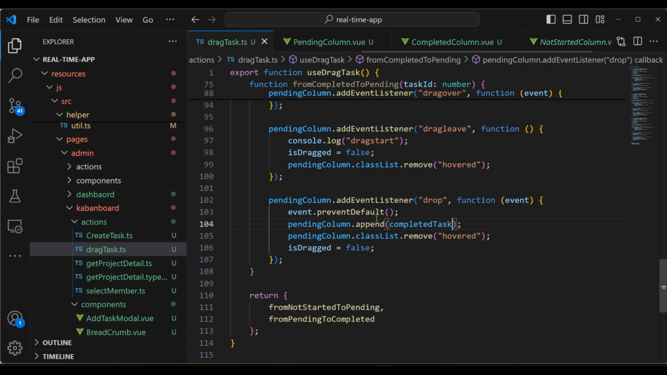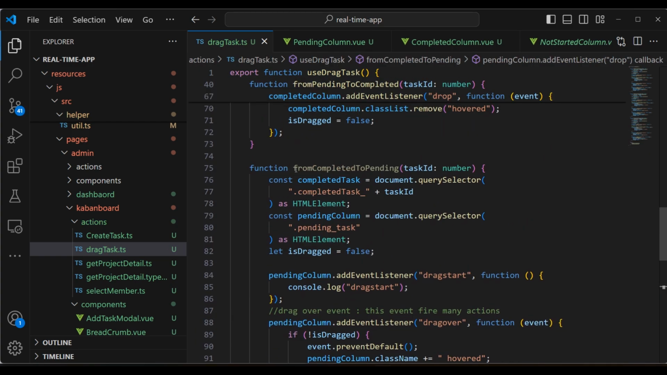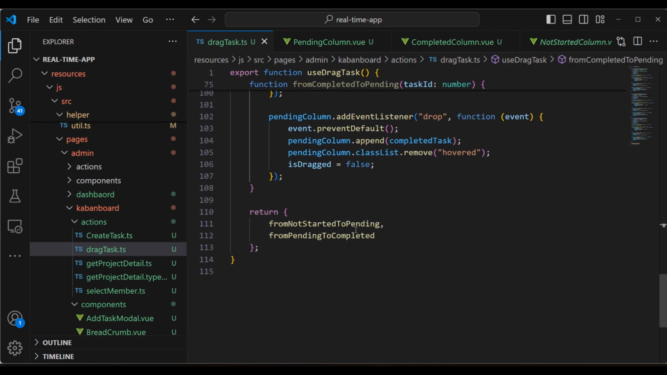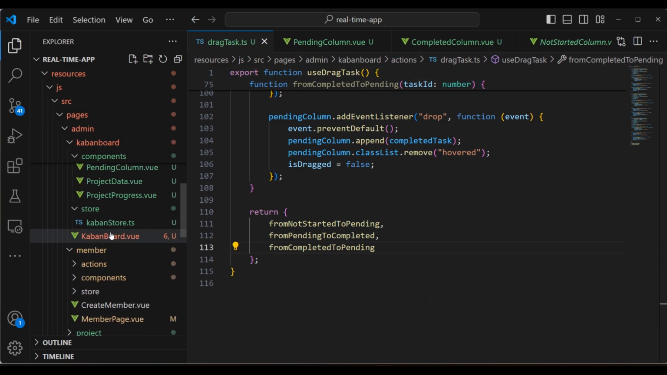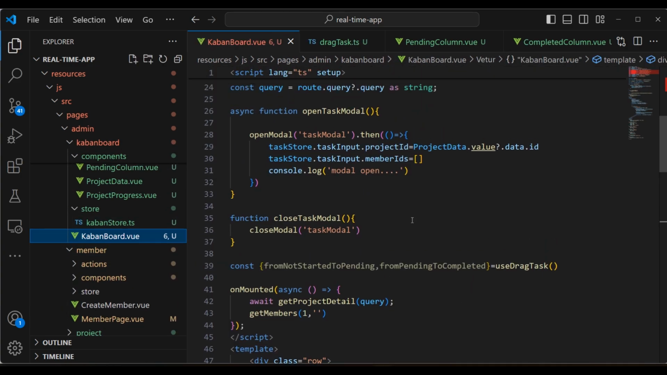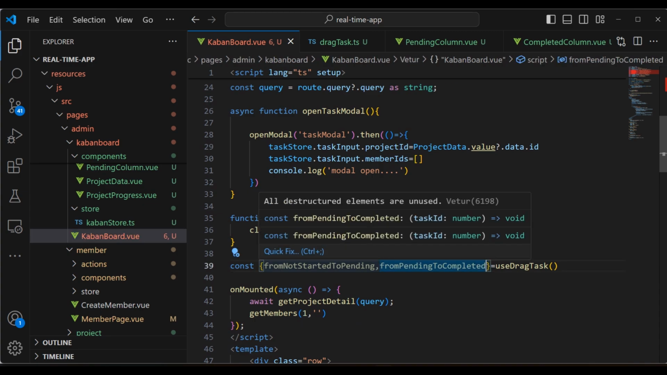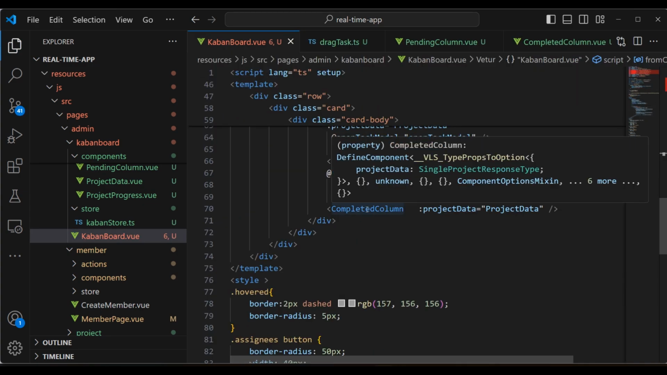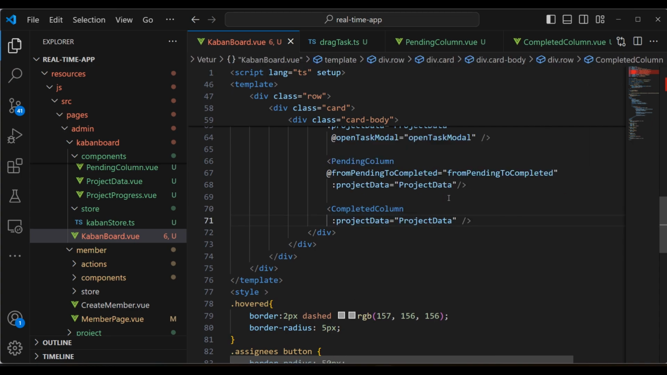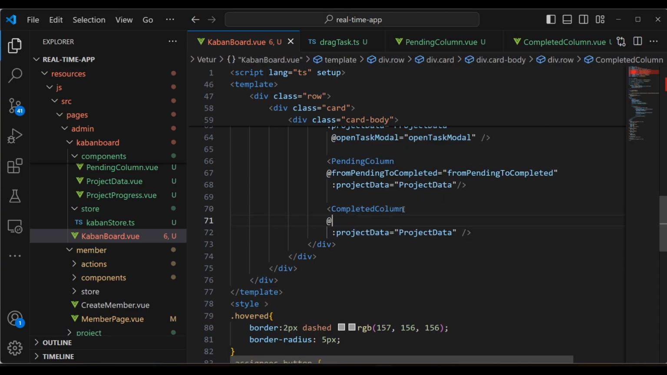I'm gonna pass it there, and then we're going to return from completed to pending. I'm gonna pass it to the return statement, and then I'm gonna get into the drag within the Kanban board view file, and then we're gonna extract this function from the use drag task function. Then we're going to pass it to our component completed column, and I'm gonna pass it like this, and there we go.